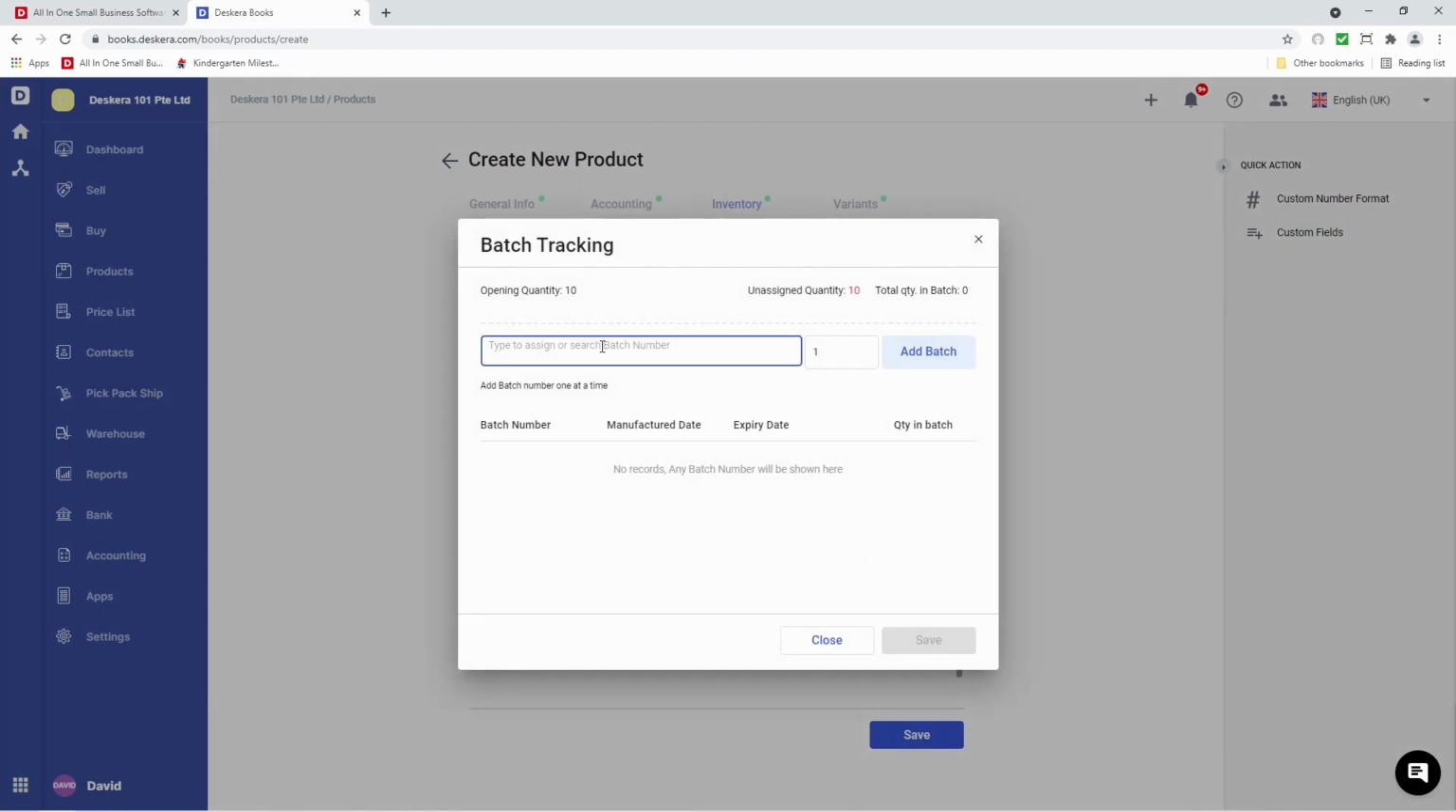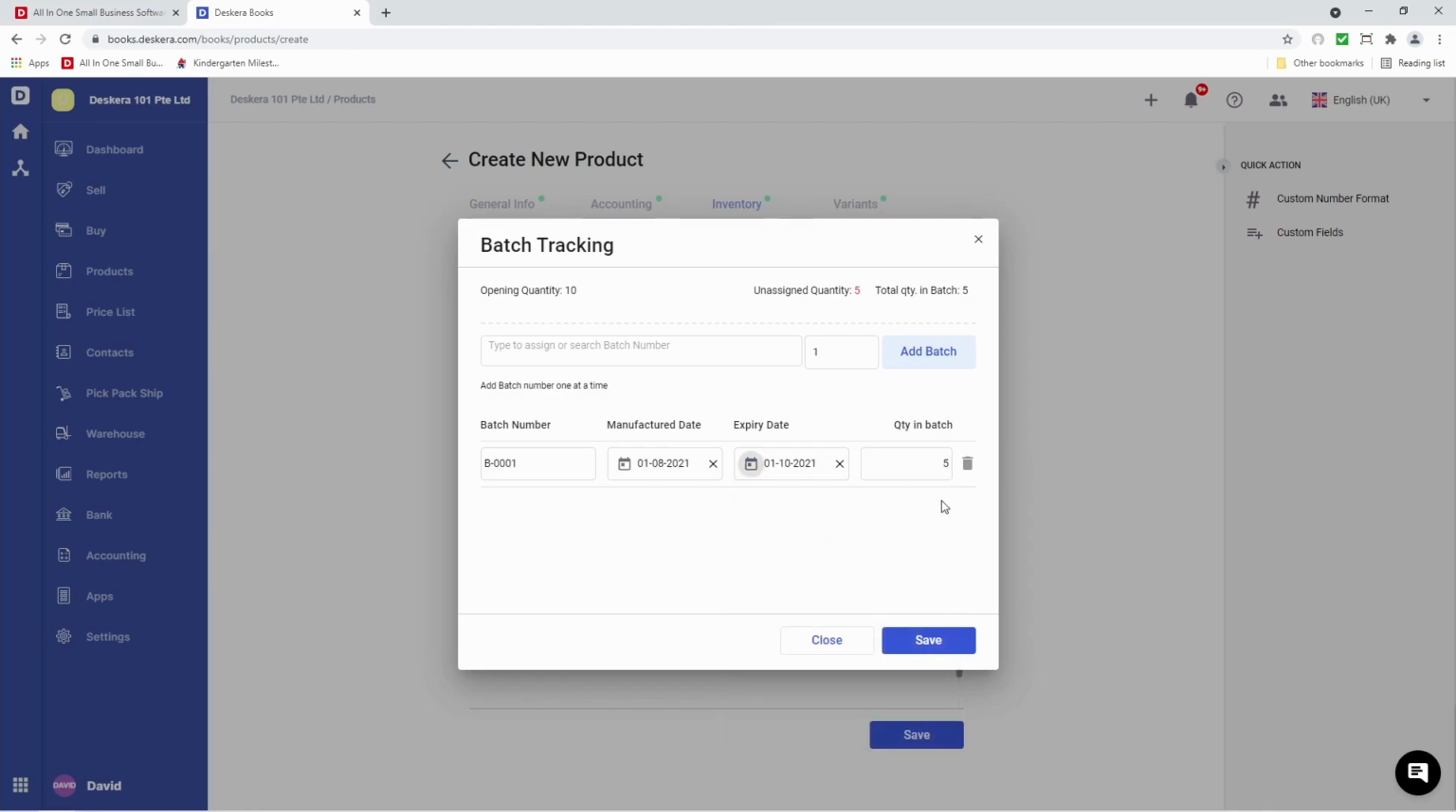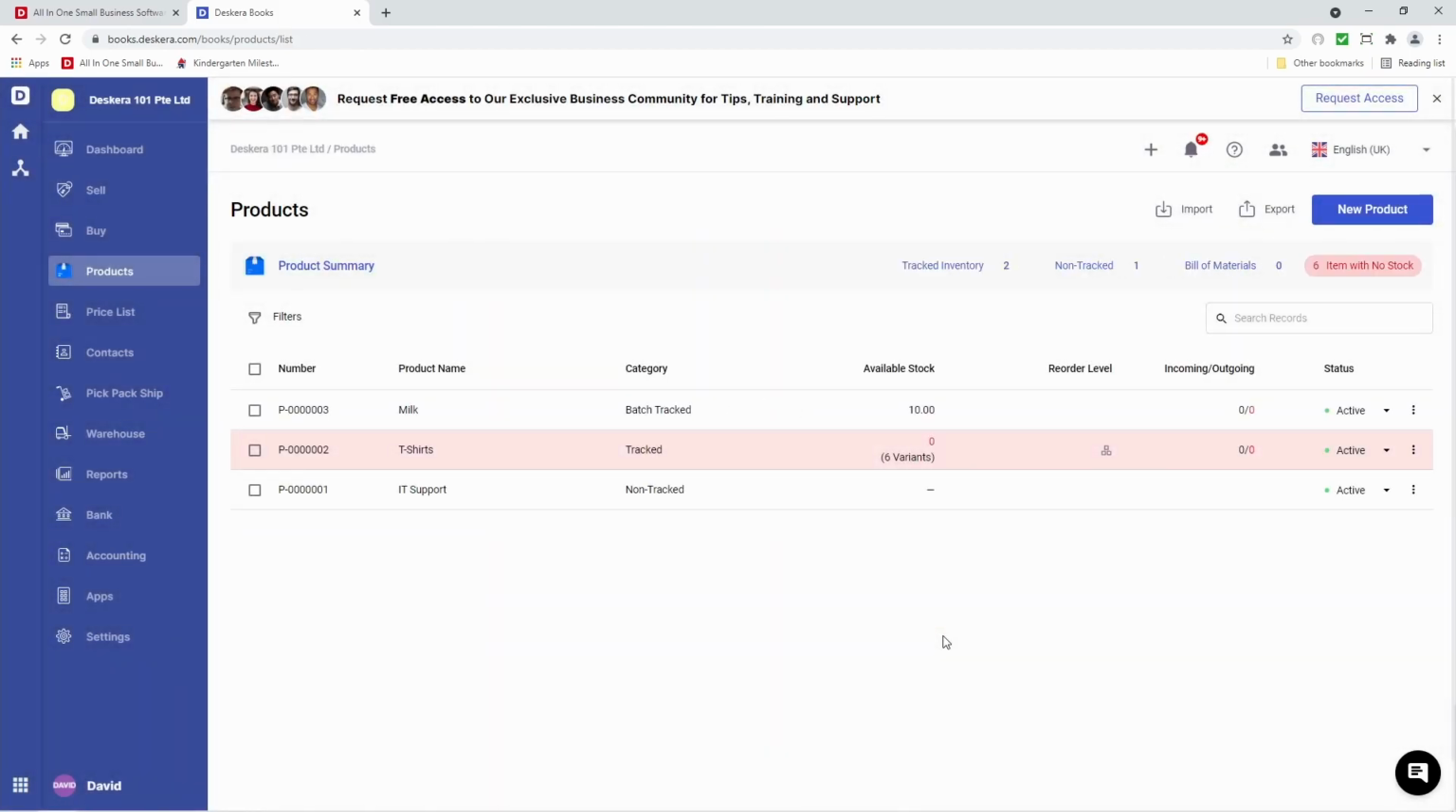Inside here we can create our batch number, for example, batch 0001. And I can assign the quantity, for example, maybe 5, and I can add the batch. Then I can choose the manufacturing date, and I can change the expiry date because no milk lasts a year. So let's change this, maybe 3 months, and let's say October 1st. And then we can save it. I have assigned 5 pieces to a batch.